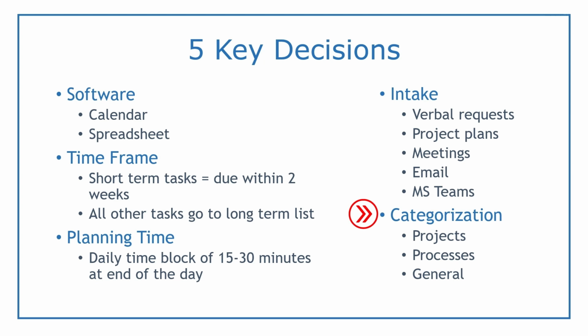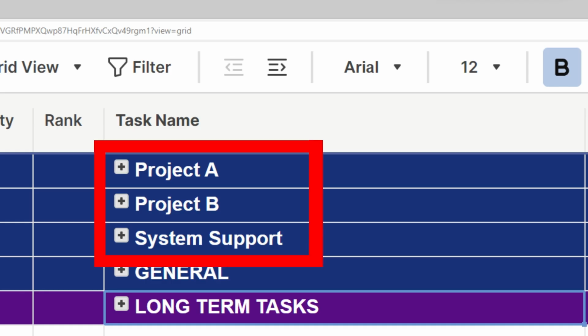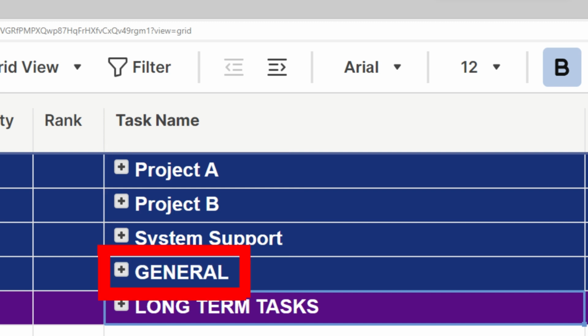Categorization. To avoid the confusion of viewing a random list of tasks, I group my tasks into related categories. Common categories include projects and processes. I also recommend a general category that serves as a catch-all for tasks that don't fit under an existing category. With those decisions made, let's now walk through the spreadsheet where we will track and prioritize tasks.